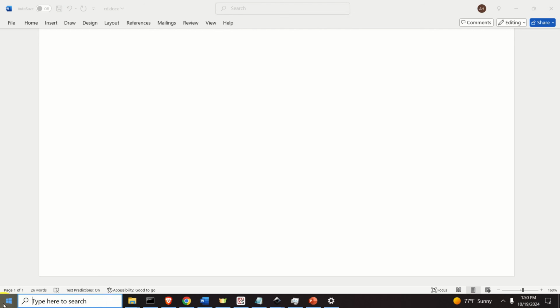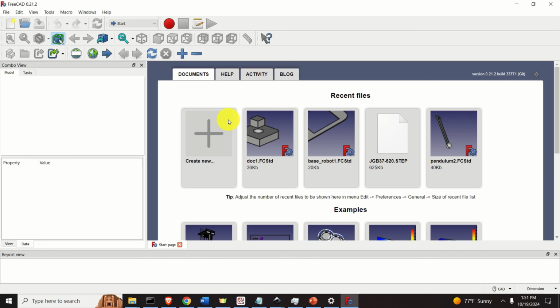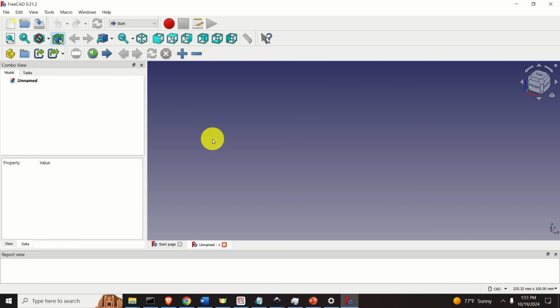First of all, let's open FreeCAD. In this tutorial, I assume that you have very little or almost no knowledge about FreeCAD, and consequently I will spend additional time explaining some basic things. Once you open FreeCAD, you can create a new sketch by clicking here.